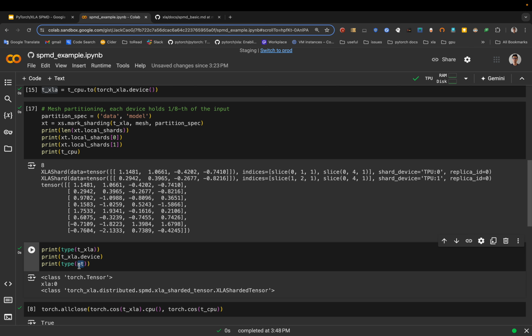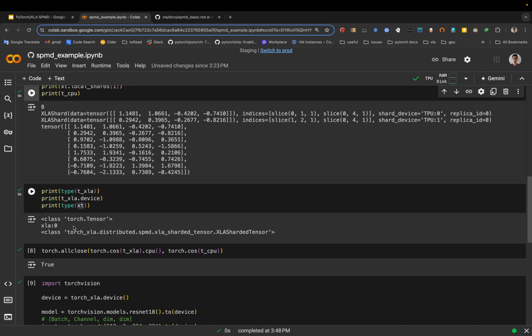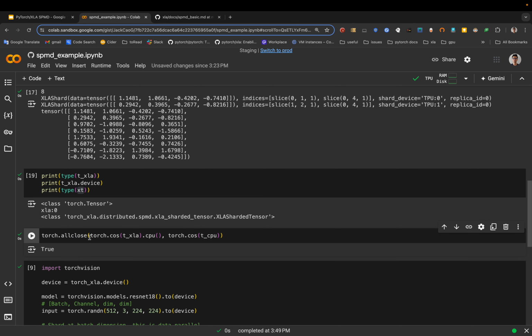For the most part, you don't need the XT, unless you're trying to print some debug info about the sharded tensor. You can just call mark sharding without this equal statement, and then T is already sharded. And then we can just do a quick allclose to verify the result is the same.